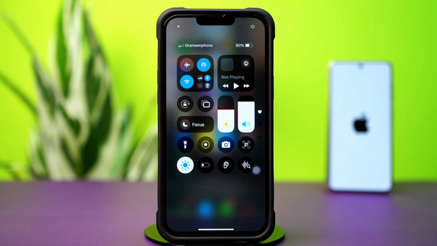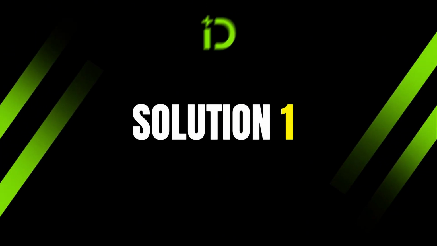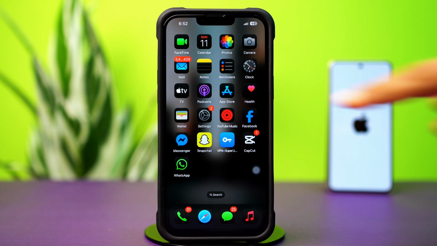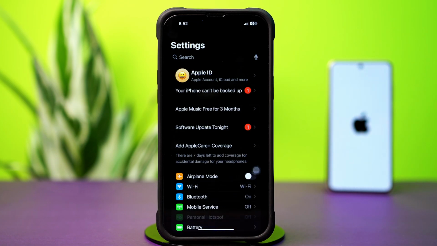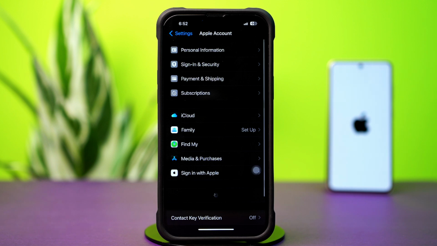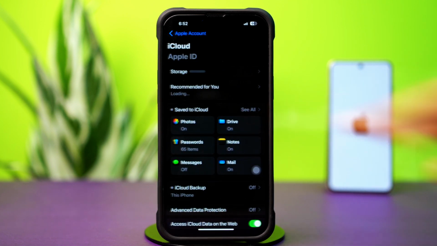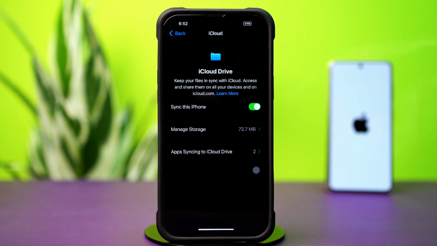Now follow these advanced solutions. Solution 1. Enable iCloud Drive. First, open up the settings. After that, tap on the Apple ID profile. Next, tap iCloud. Tap Drive here. Make sure to turn on Sync this iPhone option.